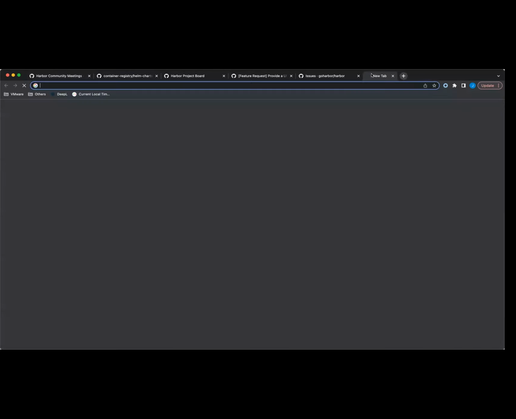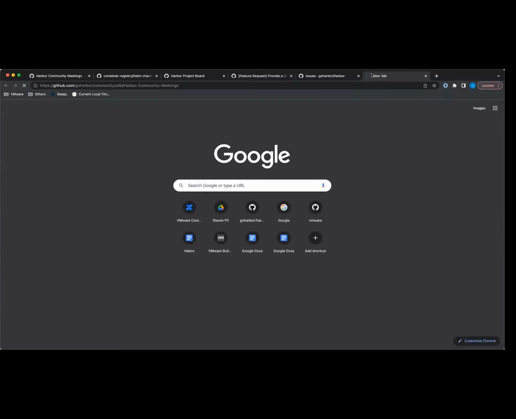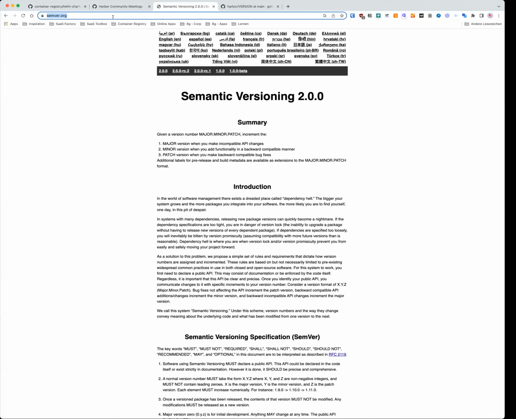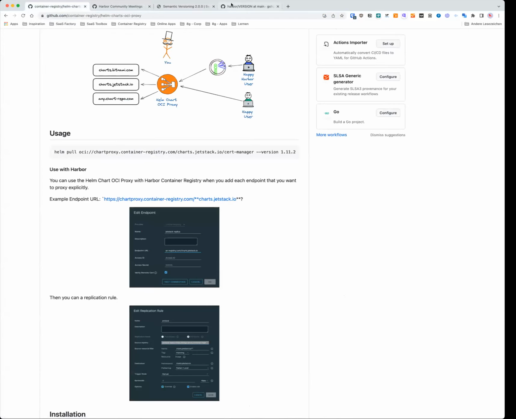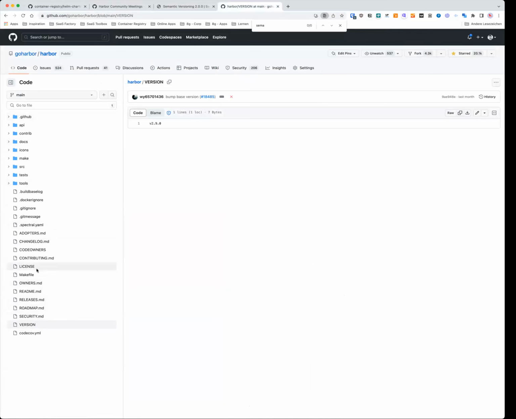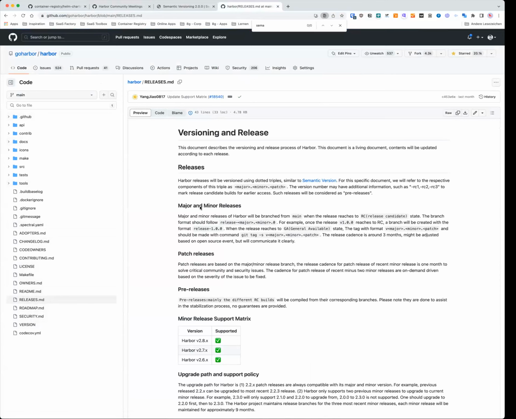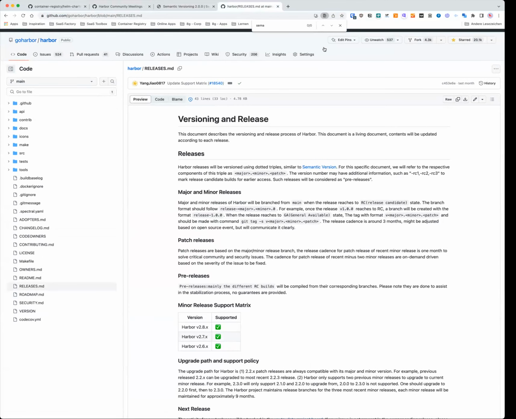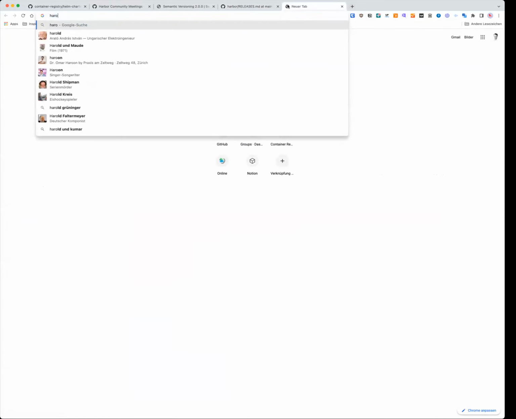I don't remember that we said we cannot deprecate any component in any minor release. So can you open the claim in the Harbor community repository? Let's see what we defined.